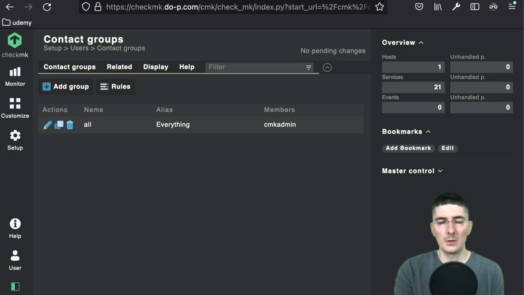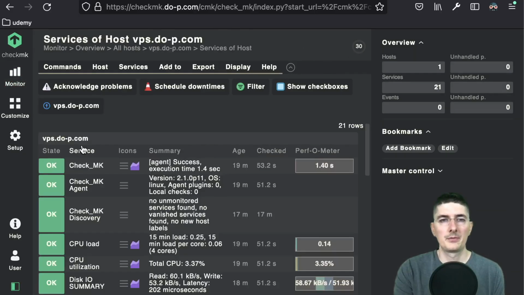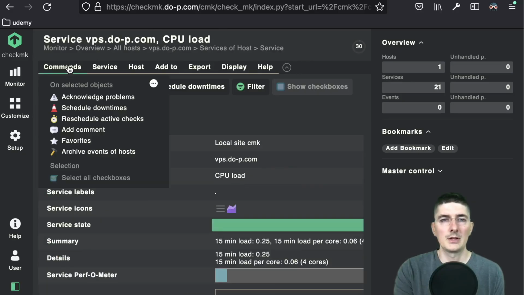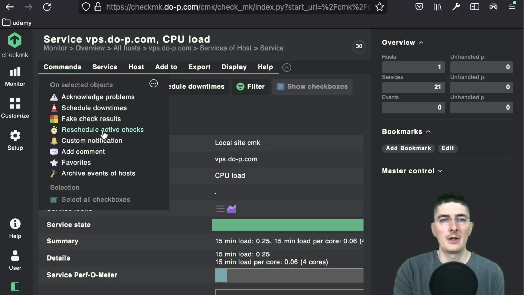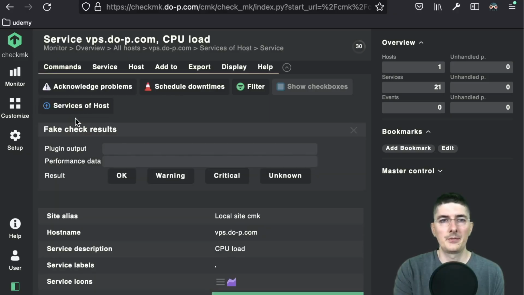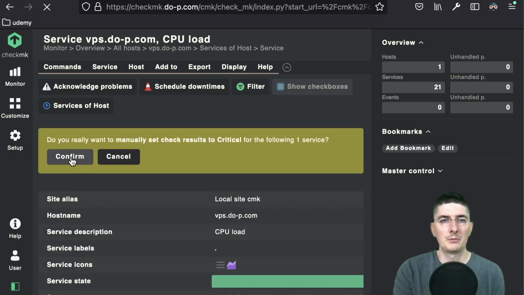We can now sit and wait that something happens to one of the services so that we can receive the notification, or we can send a fake check result. Go to Monitor All Hosts, click on your host, choose one of the services, click Commands here, expand the list with these 3 dots here, click Fake Check Results, type something in the plugin output, and choose which notification you want to send. Confirm.